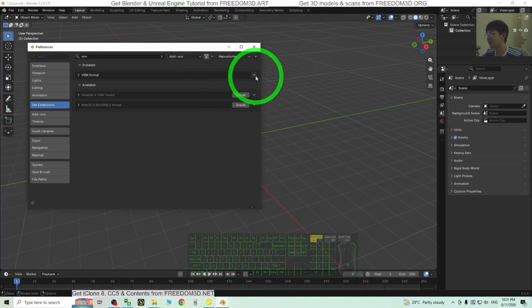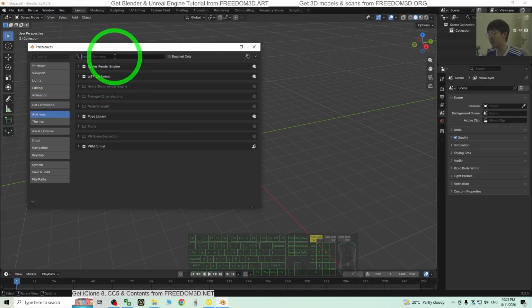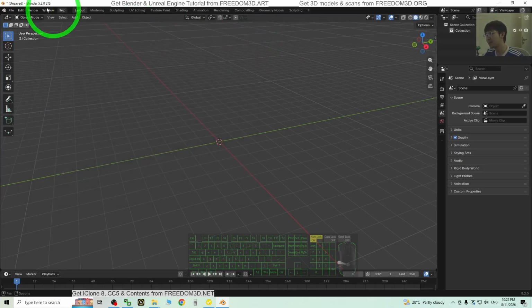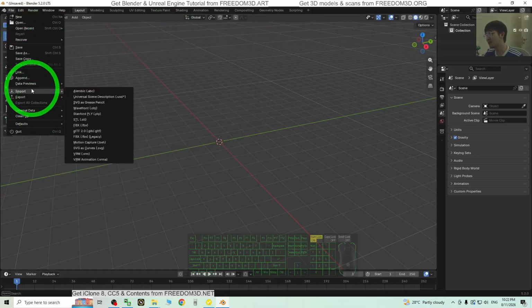So next, click the add-on tab, go to the add-on, then you have to type VRM. Now you have to make sure that the VRM format is already selected, so that it is activated. If here you don't select it, then it won't be activated. So now I click close, and now I click file, import. Then you can see the VRM file.